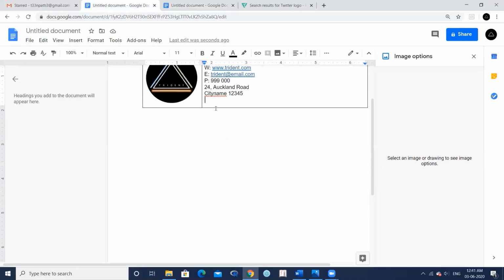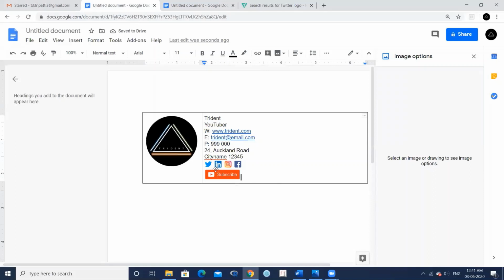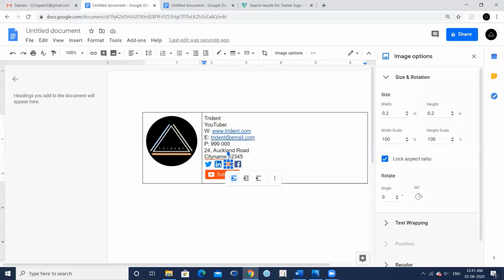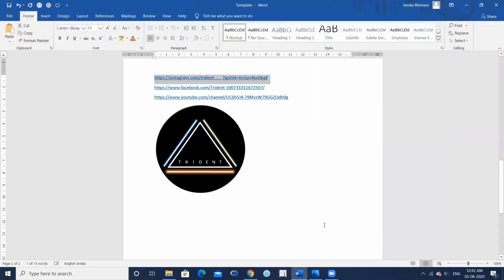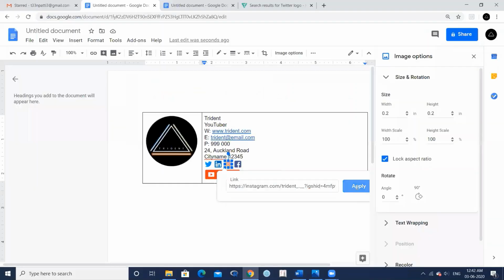So here you can see I have pasted it. Now we'll come to the linking portion where we'll link these icons to the required platforms. So for the Instagram one, we just select the icon, we go to this insert link option over here, where we have to give the web address, which I already have over here. So I'll just copy it. I'll go back to my document and I'll paste it over here and I'll click on apply.